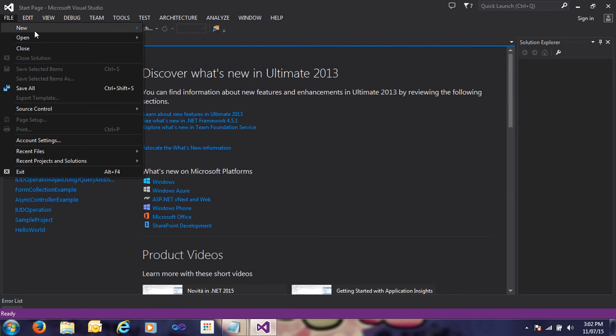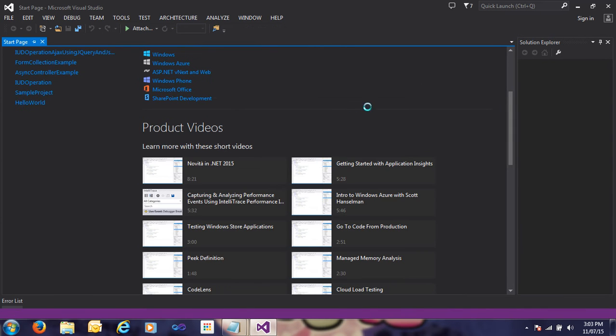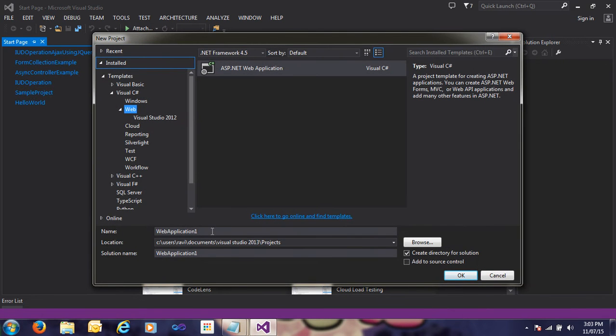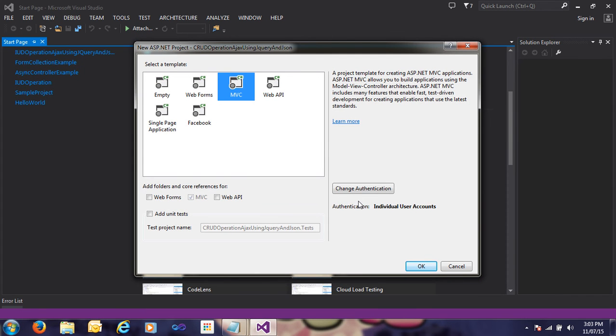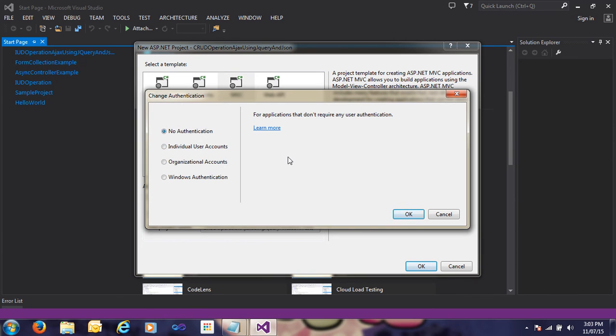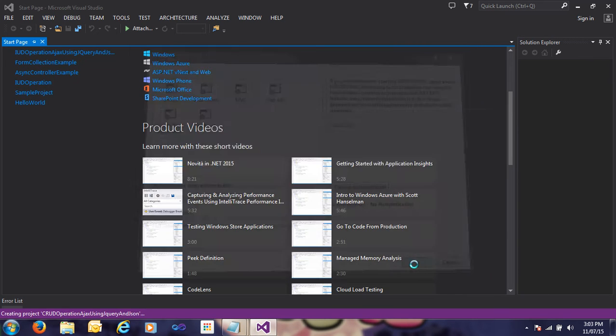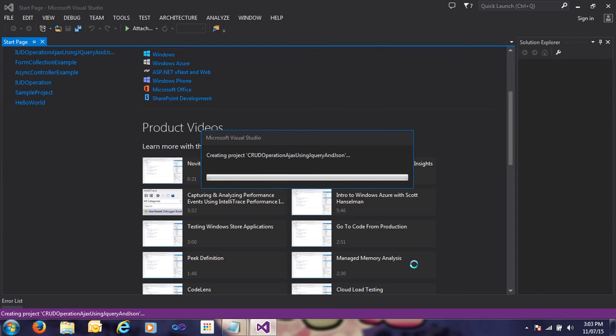Just go to File, click on New Project. My project name is CRUD operation AJAX using jQuery and JSON. Click on OK. MVC, change authentication. Now I don't require any authentication. Just click on OK.